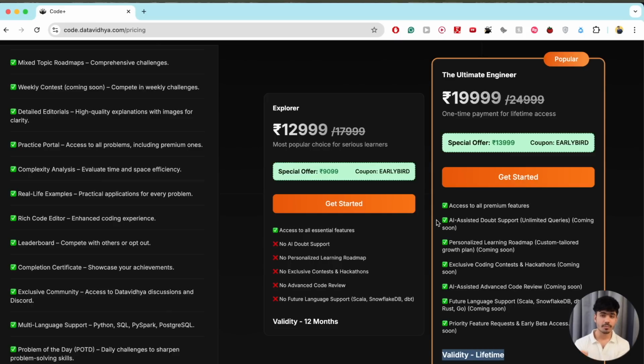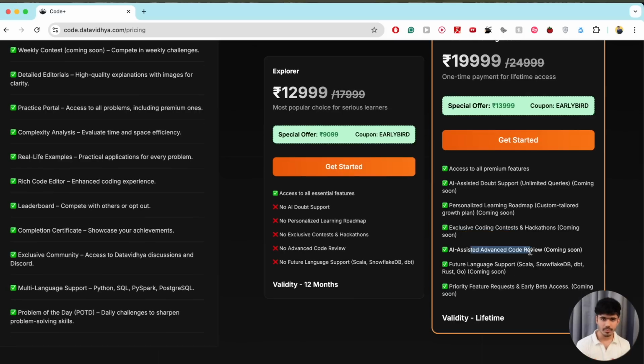We are in the process of making that. We'll be adding Scala, Snowflake DB, DBT, and all of the other different frameworks and languages. We will add AI-assisted doubt support, and a personalized learning roadmap based on your goals. Let's say you want to work on subqueries or CTEs, it will create a curated roadmap for you. Coding contests and hackathons, advanced code review, all of these different things we'll be adding in future. Right now, in the coming soon, this is just a start. We'll be adding a lot of things.